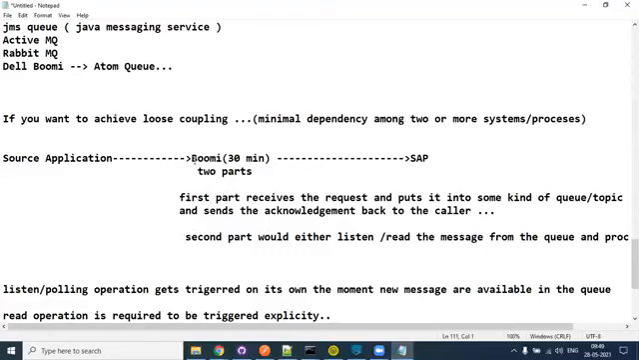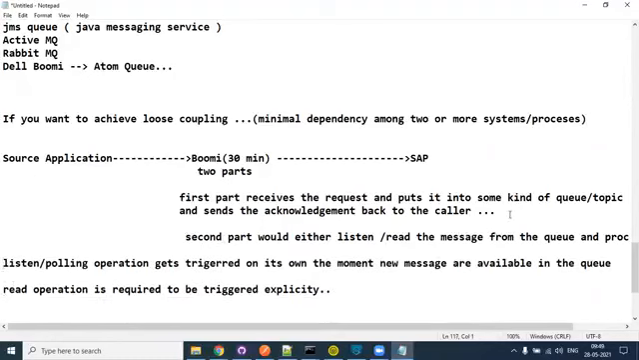And even Boomi as a tool, if it is taking 30 minutes, Boomi should not stop receiving requests after a certain time. Let's say Boomi can process only 10 requests at a time, but the source application is firing 1,000 requests. Boomi should not error out. So the first part will keep on receiving requests and put them into a queue, and the second part might take more time, which is fine, but we will still have messages sitting in the queue.